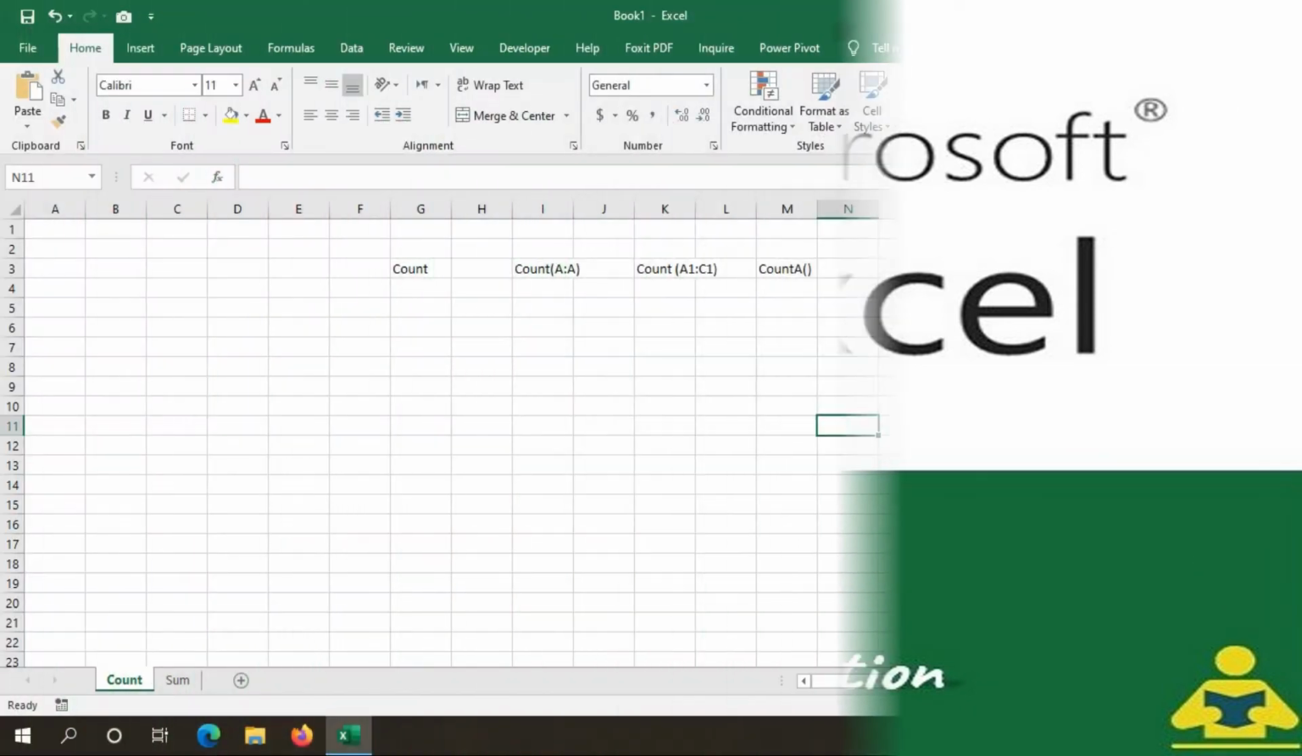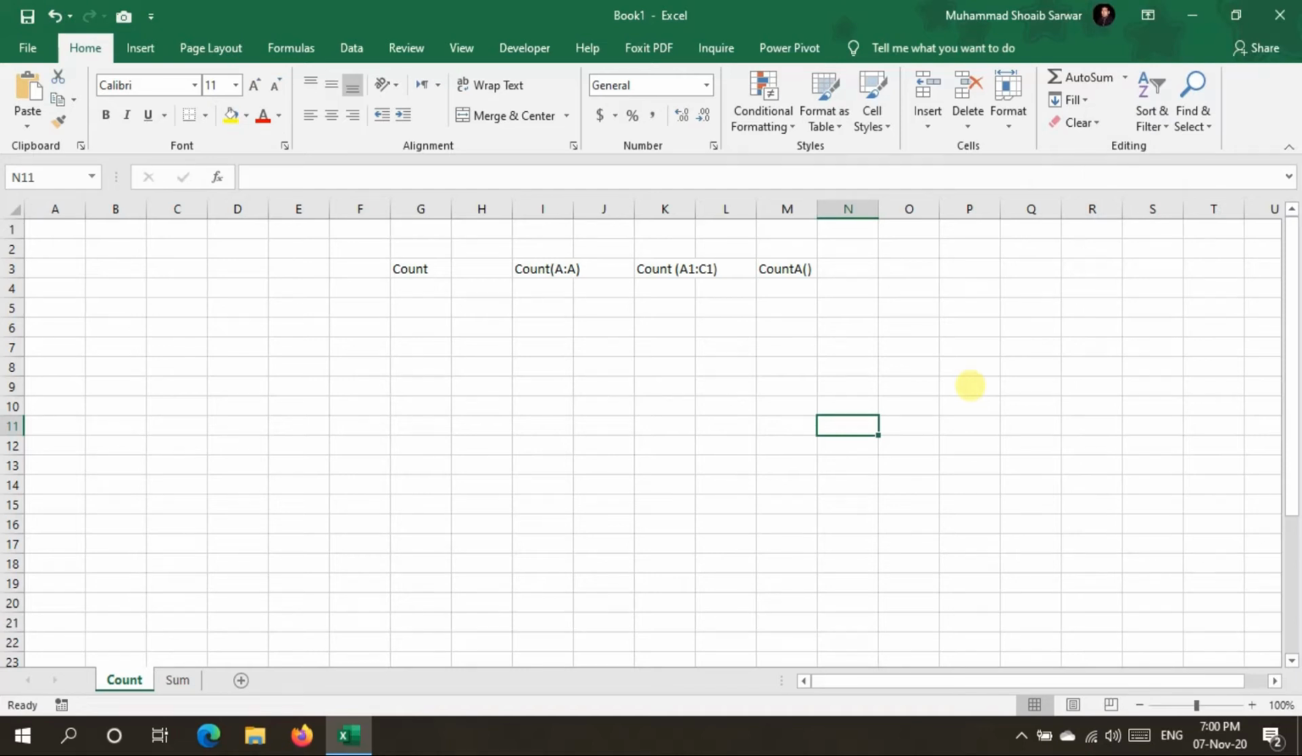Hi guys, here we are going to learn the difference between formula and functions. In Excel it is very important to know how to calculate the values. So we have two tools. We can calculate via formula or we can calculate via functions. So let's see what is the difference between these two.